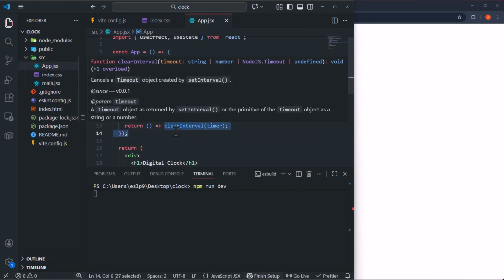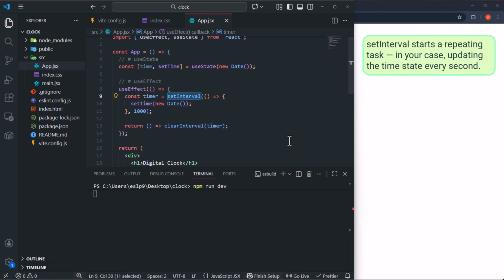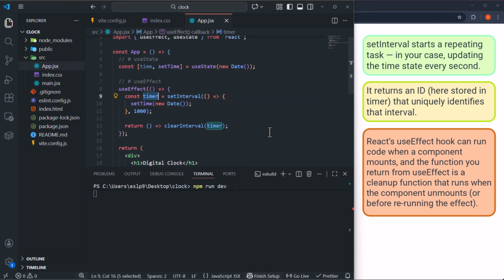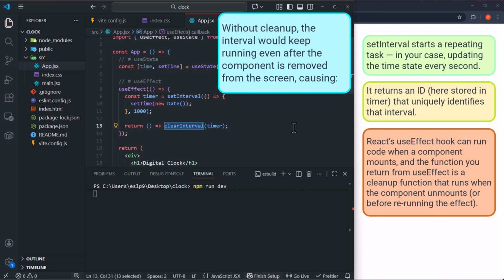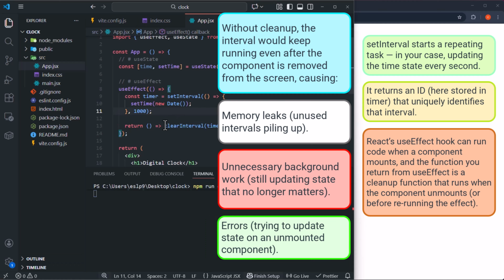Now, why do we actually use clearInterval here? We use setInterval, and it starts a repeating task, and in our case, updating the time state every second. It returns an ID stored in timer here, and that uniquely identifies that interval. And why do we use clearInterval? React's useEffect hook can run code when a component mounts, and the function you return from useEffect is a cleanup function that runs when the component unmounts or before rerunning the effect. Without cleanup, the interval would keep running even after the component is removed from the screen, causing memory leaks, maybe, or unnecessary background work and errors. So this is why we actually use clearInterval here.